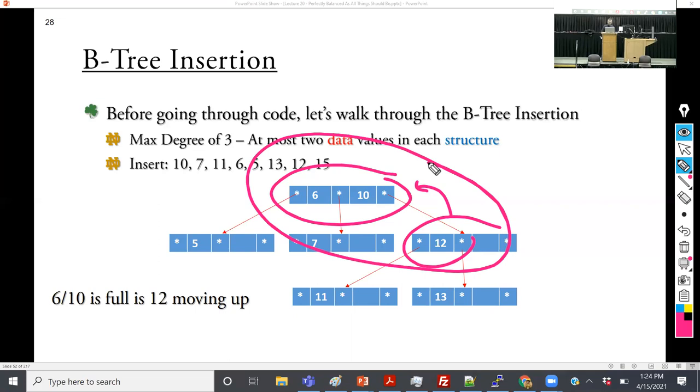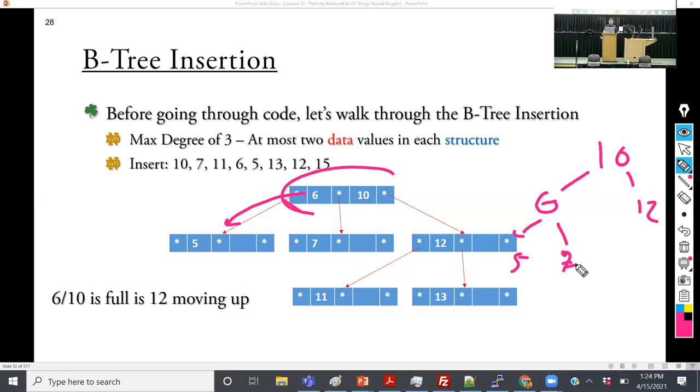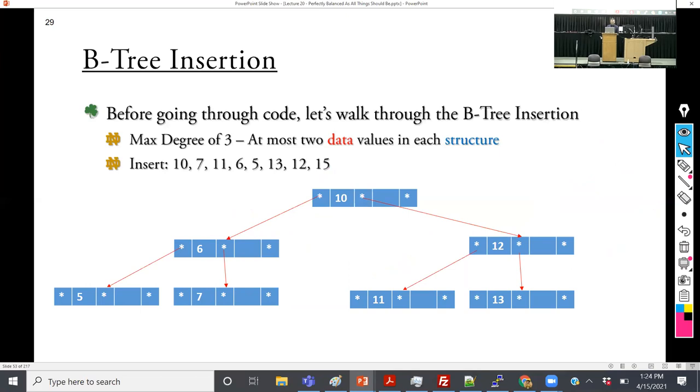So basically what we're doing is we'd be moving 12 up here, and we're proposing maybe we move 10 down and 12 up. What they choose to do instead is that we're going to say, well, 6, 10, and 12 is going to be its own subtree. We're going to move 12 up, and instead 10 is going to be parent with 6 and 12. And then 6 is going to point to 5 and 7, just like it had before, these two. 10 is going to point to 12. 12 is going to have 11 and 13. So we'll split it up like that. And then finally, if we insert 15, it goes here.